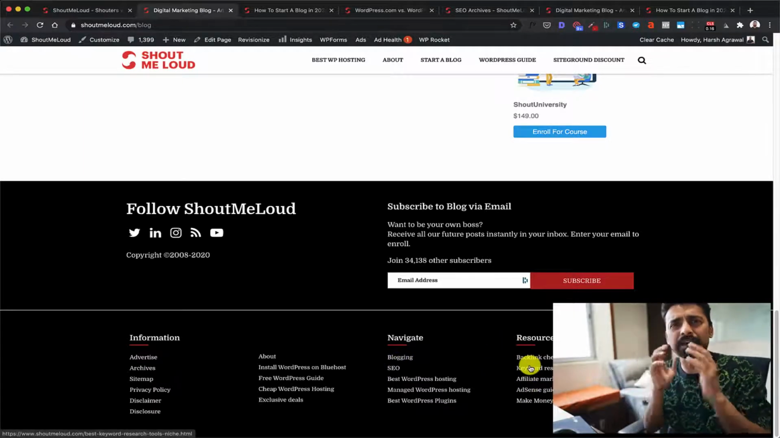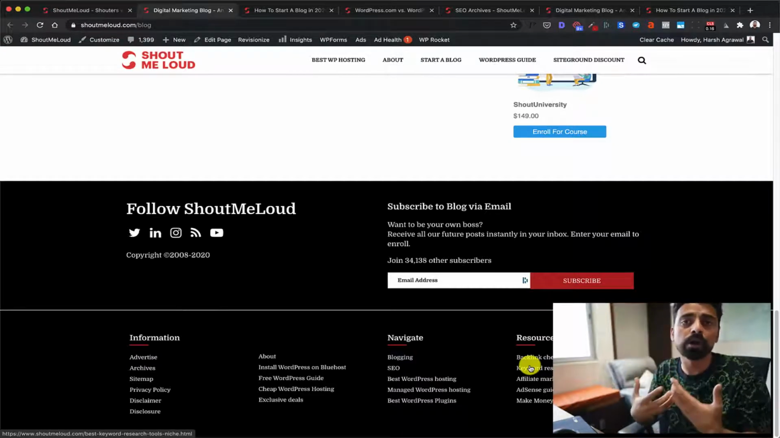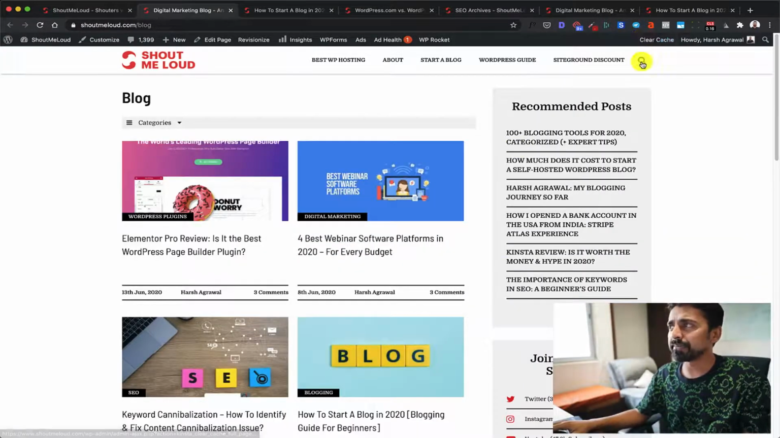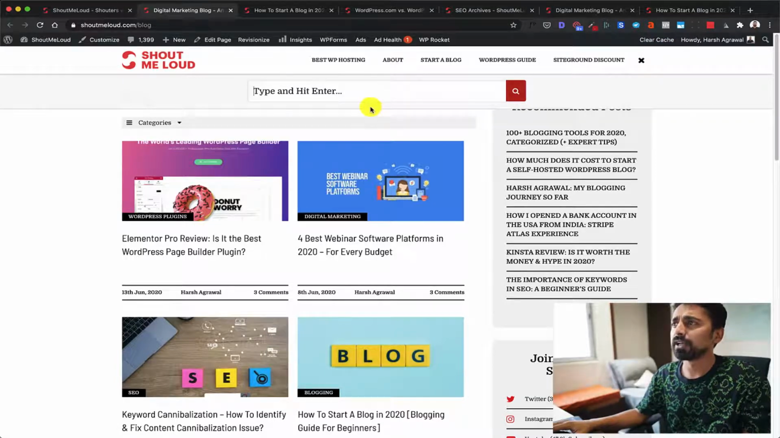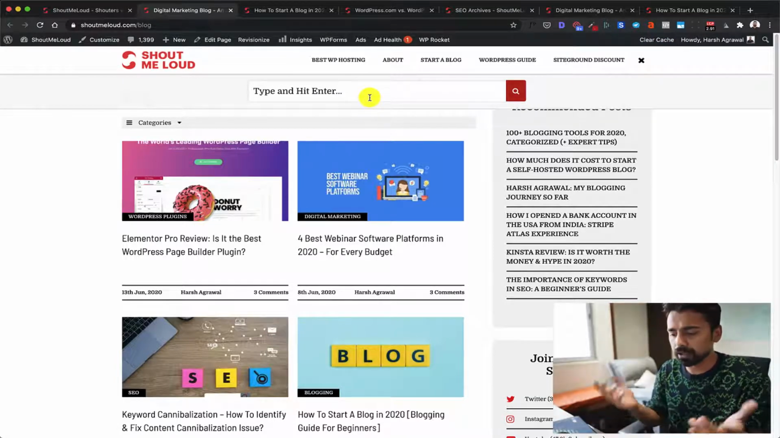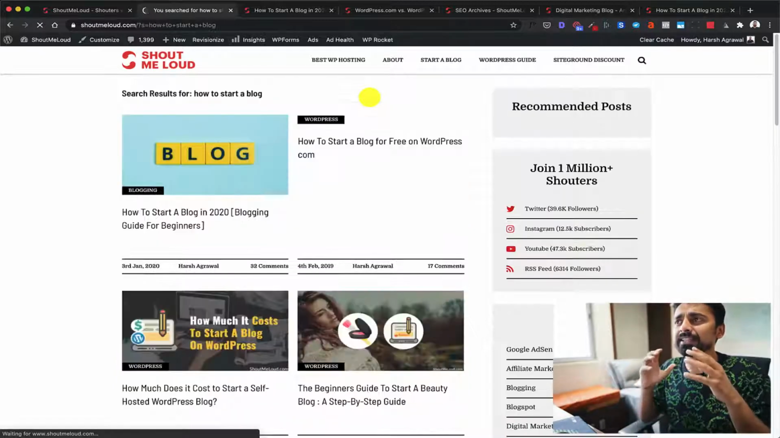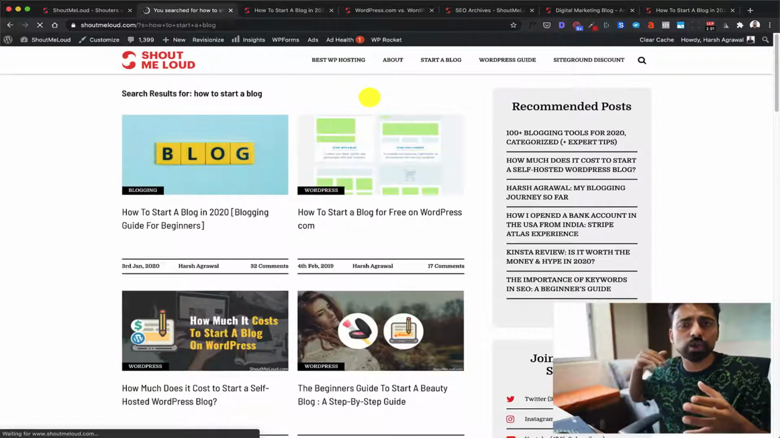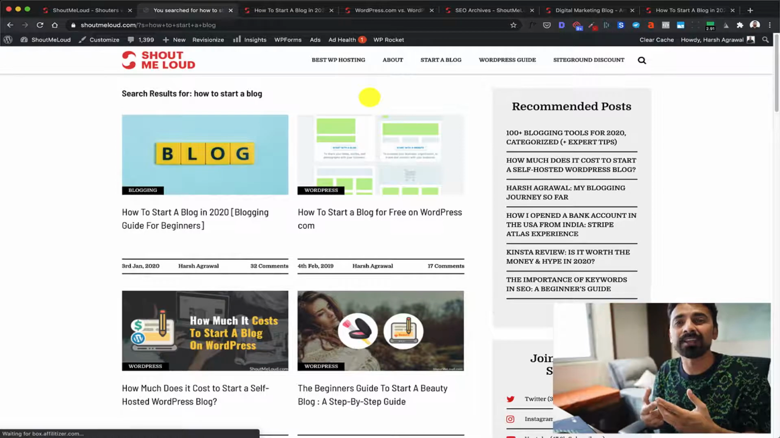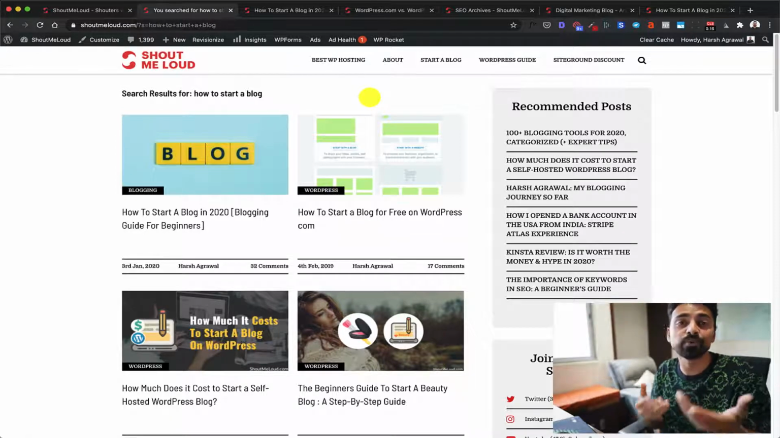So when you pay attention to all this detail, you will be able to discover more about ShoutMeLoud. At the same time, there is a search button at the top. Now, let's say you want to learn about blogging, or you want to start a blog, you simply type how to start a blog, click on enter, and this will automatically search the complete database of ShoutMeLoud and suggest an article which is related to the query that you're looking for.